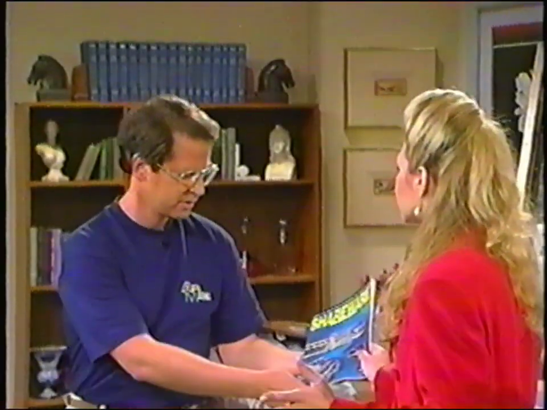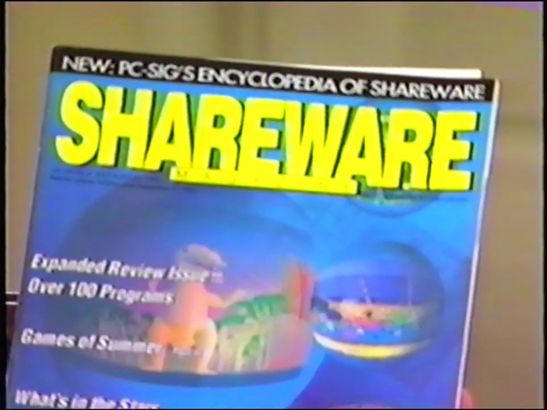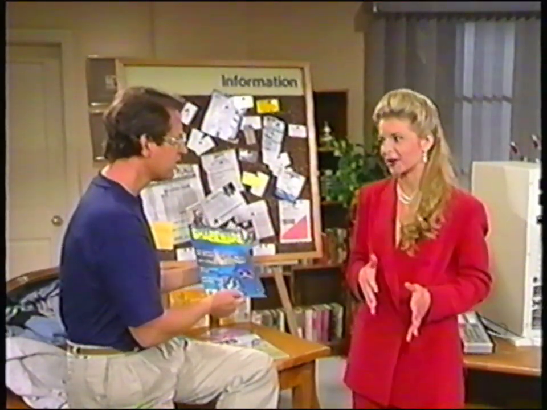And I brought this magazine to show you. They have a magazine dedicated to shareware. What is shareware? Okay, shareware is software that you try and then you buy. How do you try it and then buy it? Well, what happens is it's on the bulletin board system, okay?